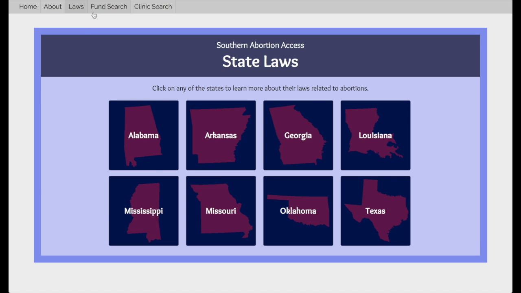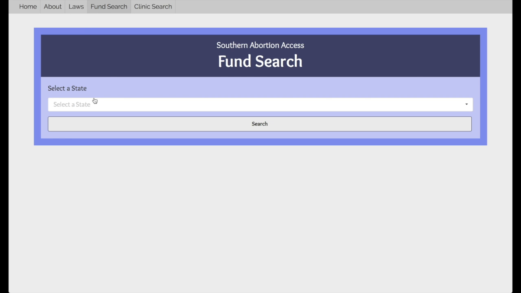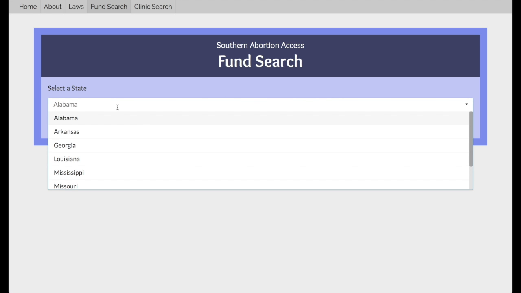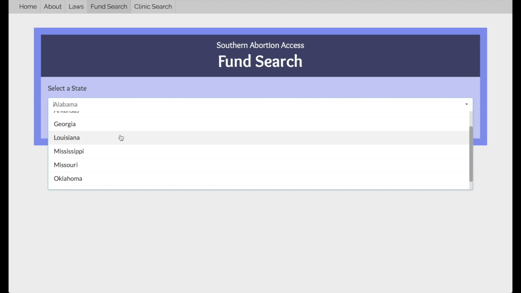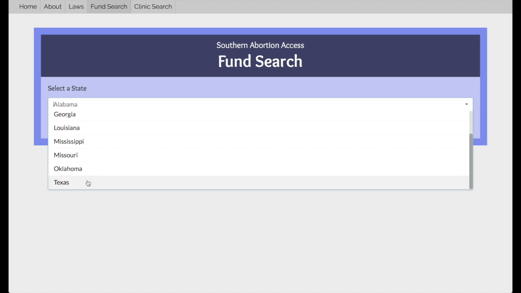So if you move over to the fund search page. Funds are state by state except for one fund, which is national. So here users can find funds by clicking on the state in which they live.